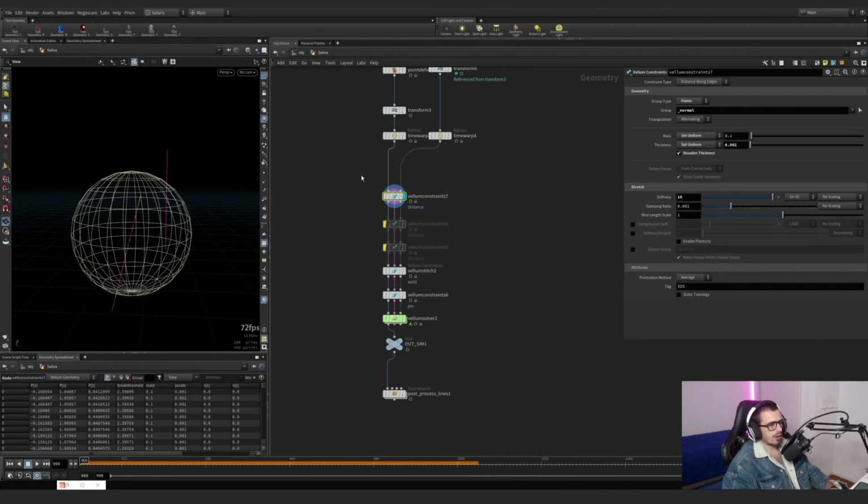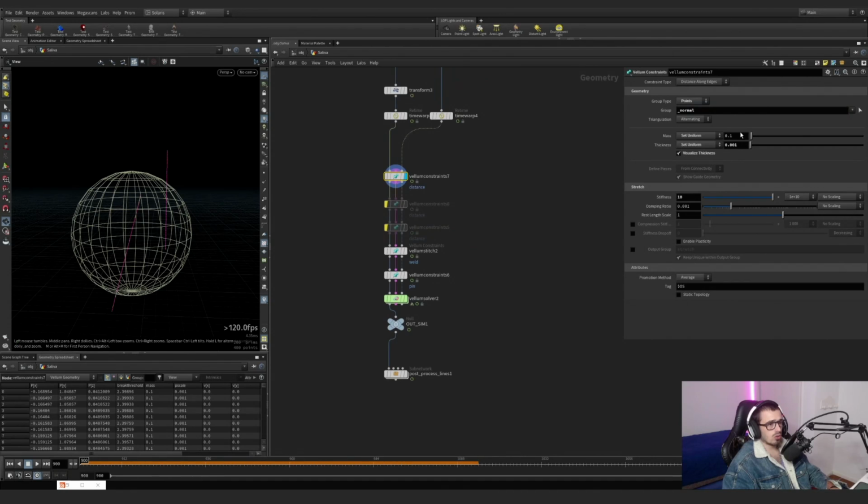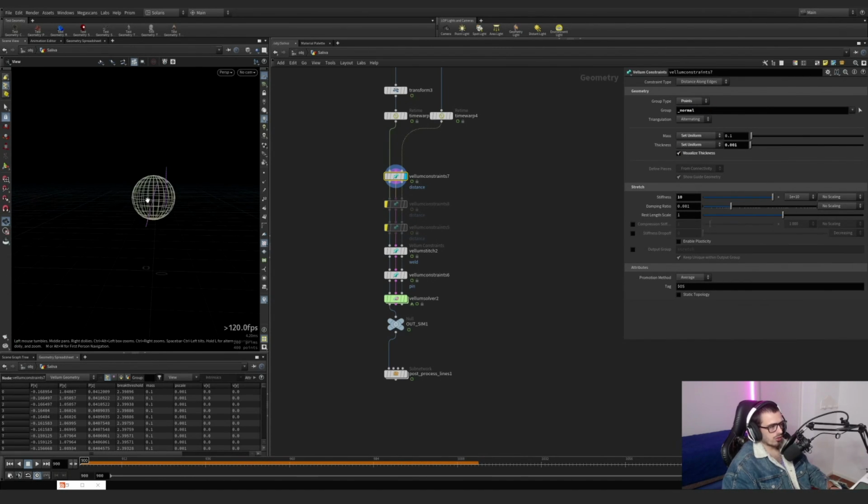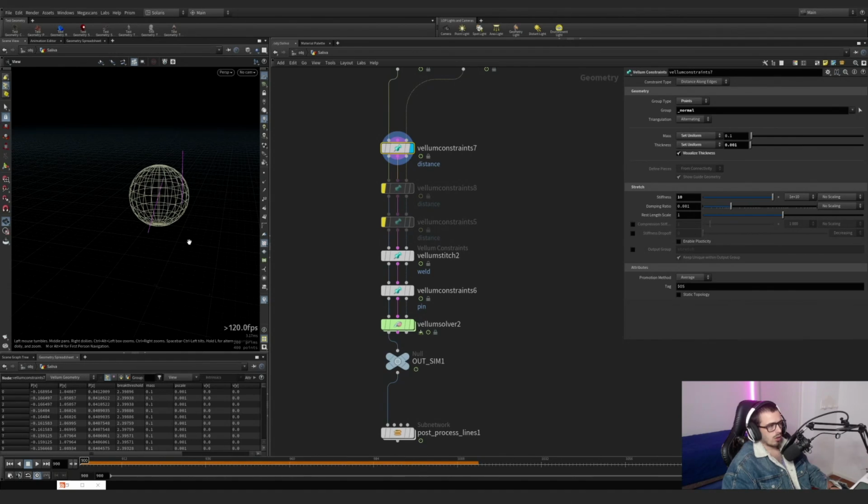We're going to have a Vellum constraint set to distance on all the points which are called normal. We are also going to have these settings. You can change them to whatever you want. It depends on the scale of the project. And when I say scale, I mean the actual scale. If it's 1 meter, 10 meters, 100 meters, it depends on your scene.